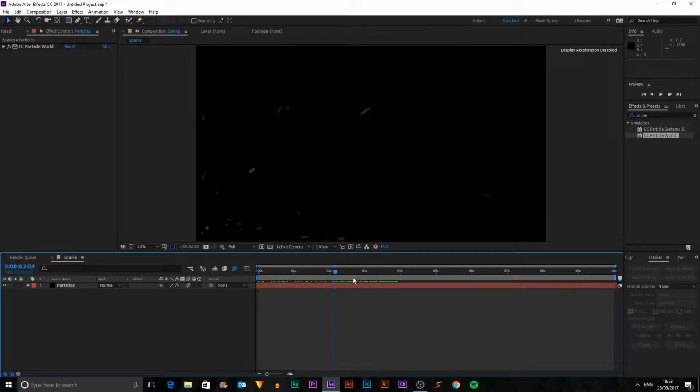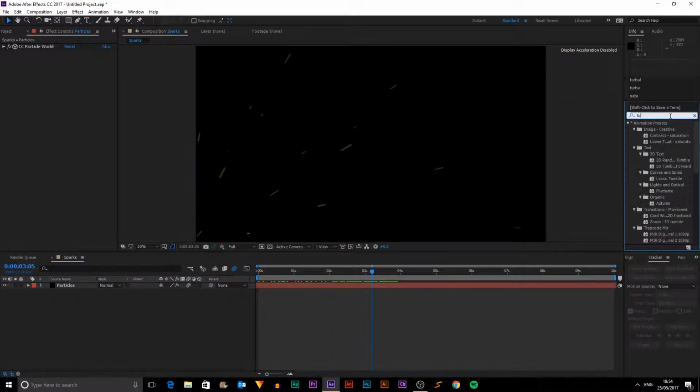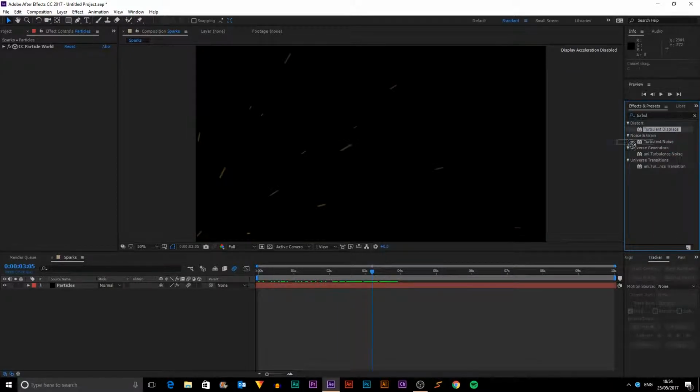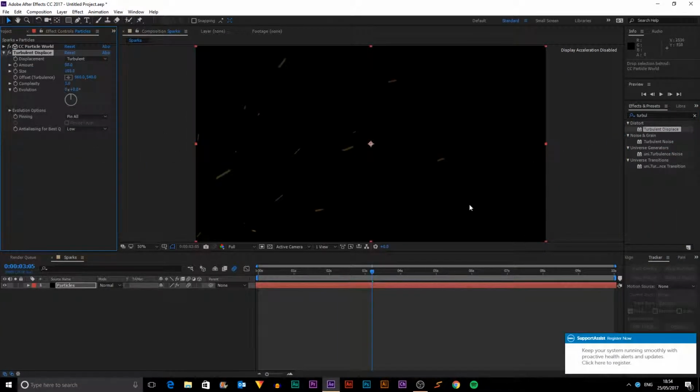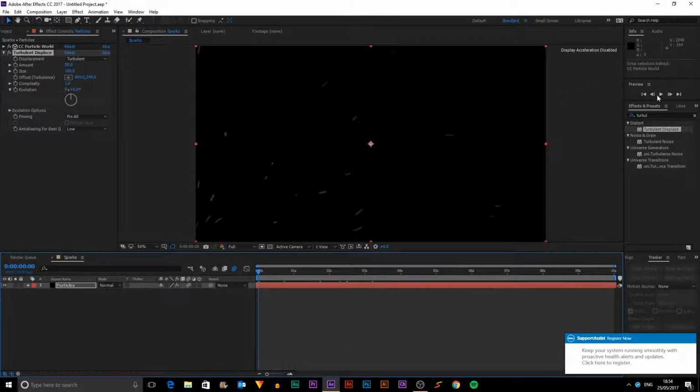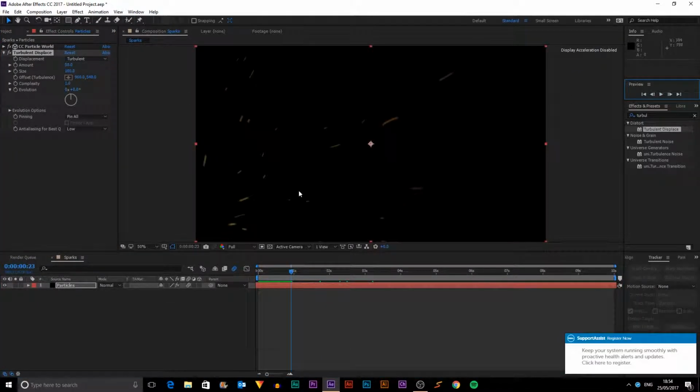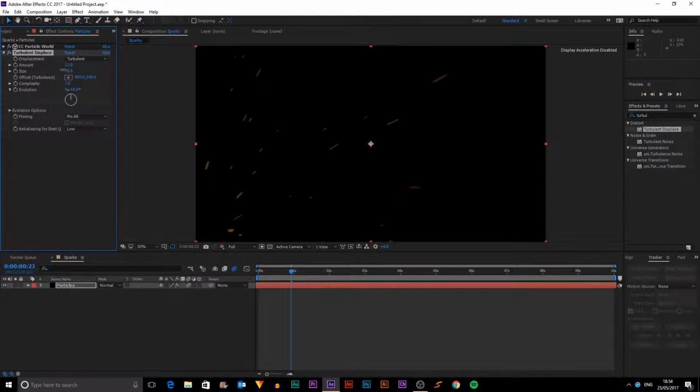And now that looks pretty good, but they're moving pretty generically. So I'm going to add an effect called Turbulent Displace, and what this will do is it will displace all the particles, but obviously at the moment this is way too much, so we're going to turn the amount down and the size down. Have a look at that. And this just gives you that sort of wispy movement in the particles.